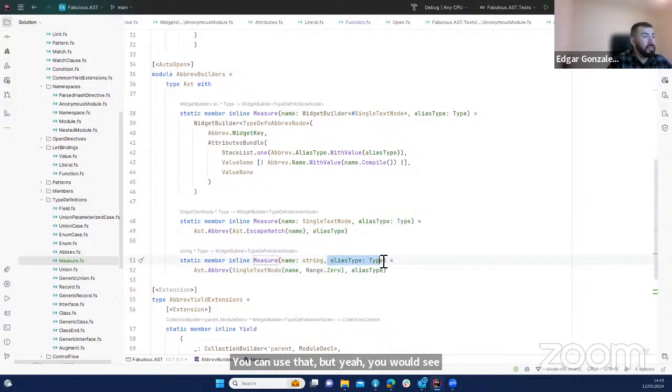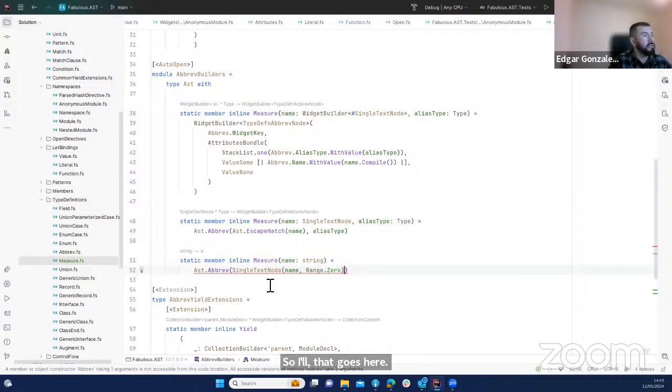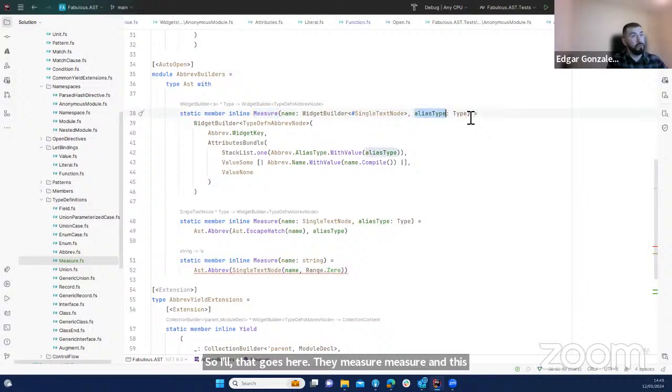So I don't need the alias type anymore. So alias type goes here. Then measure, and this is failing because I'm not calling abbreviation anymore. This is now a measure here. So I should do this.